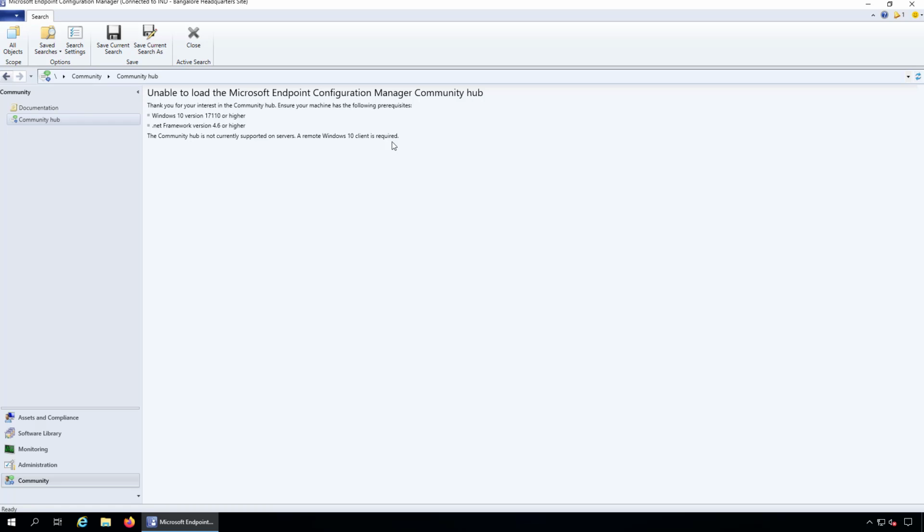Now, when the Community Hub feature was first launched, it was supposed to work on only Windows 10 builds. However, Microsoft recently added the support for Windows servers, and yes, the Community Hub will work on the Windows servers.